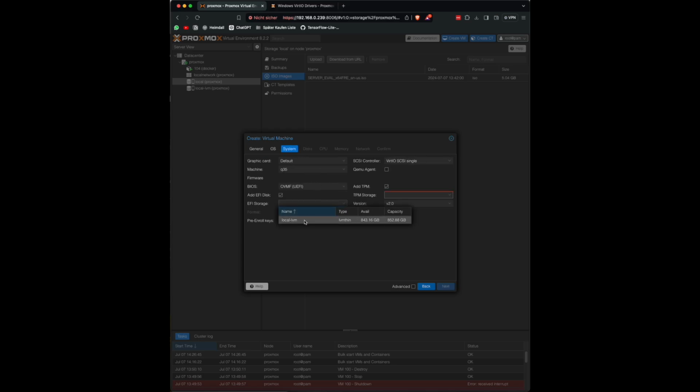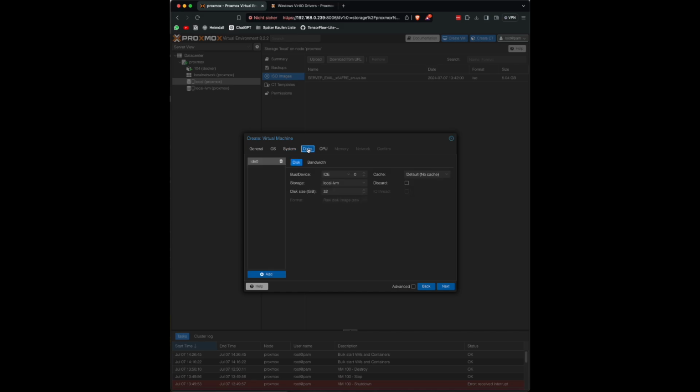For the EFI storage, just use the storage that you want to. In that case I have just a local one, as well as for the TPM storage. On the disks I will expand the drive to 128 gigabytes for this test VM.